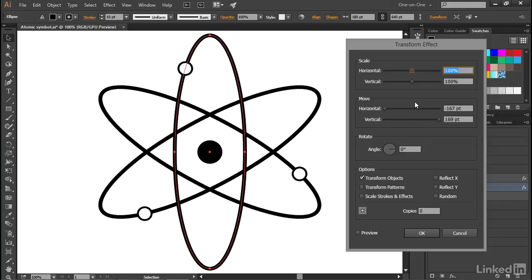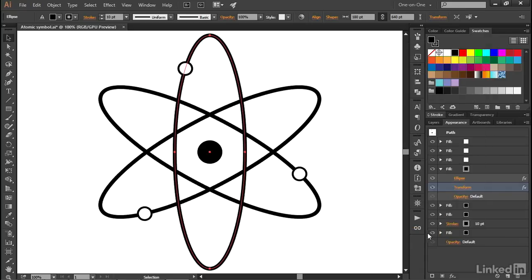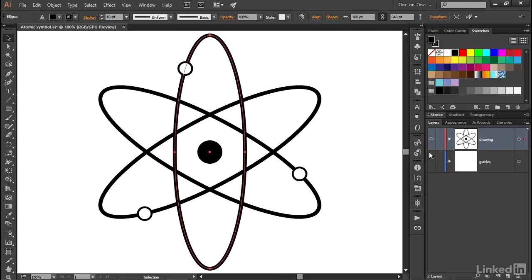Note that I didn't create these electrons by rotating them. Rather, I created them by dialing in seemingly random move values right here of, in this case, negative 167 and positive 169. And I was able to figure that out using transformation guides. So let me show you what that looks like. I'll go ahead and switch over to the layers panel, and I'll turn my guides layer back on.